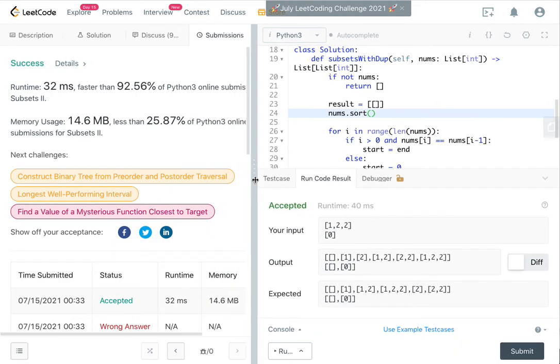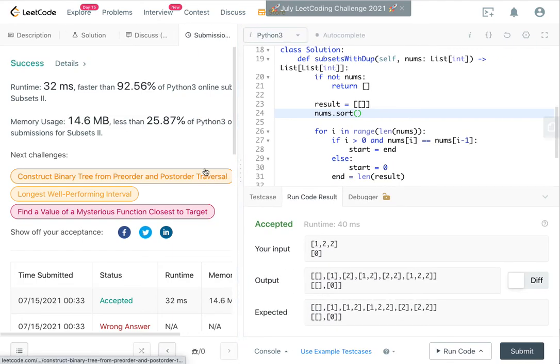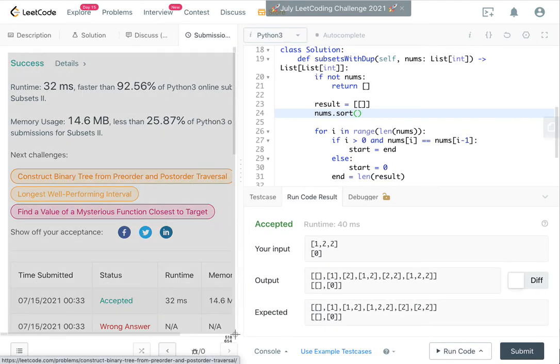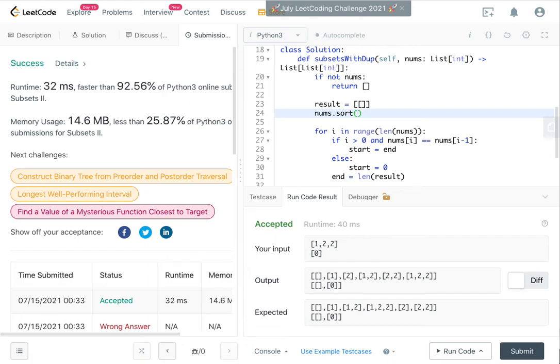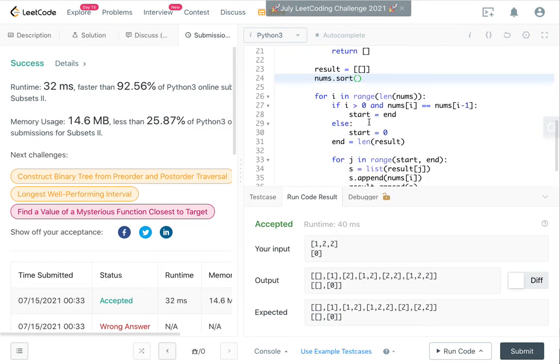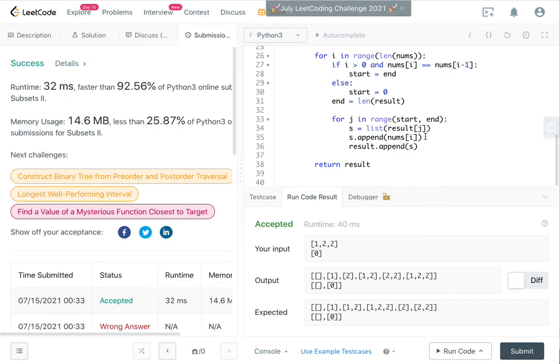And there you go. I'm going to snapshot this and put this into the progress stream. Cool. Well, that's done. That is subsets 2. Oh, let me go over the time and space complexity. So this creates a new subset. This loop creates a new subset. And how many subsets are there? There are 2 to the n subsets, where n is the size of the input array.